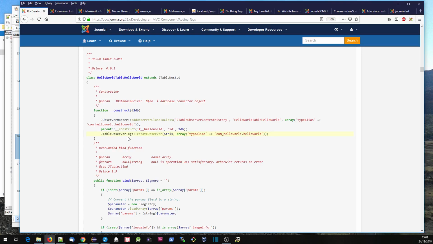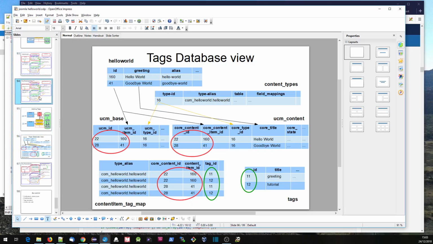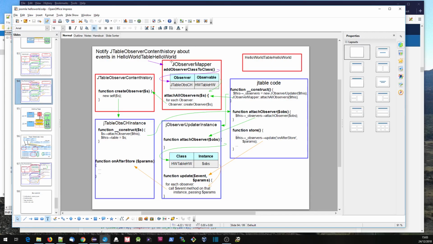Now, in our previous step in versioning, we set up the publish subscribe mechanism by using this here, add observer class to class, and we had a diagram, here it is, where this initial call of JObserver add class to class set up this table. Then when we got our constructor over here and we called JObserver attach all observers from here, it went through that table and set up the observers, as you can see by these green lines here, into this table here. And then whenever there were events emitted, it came down here, picked up the observers from that table and called the various functions on them.